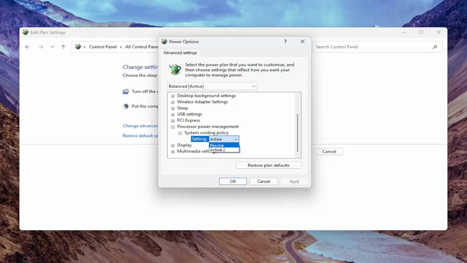Generally speaking, this is more relevant if you're using a laptop. You probably want to do passive. On a desktop, I would edge more toward selecting the active option. However, you can use them interchangeably there.